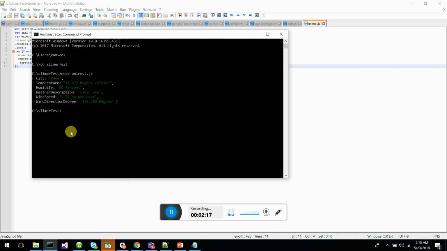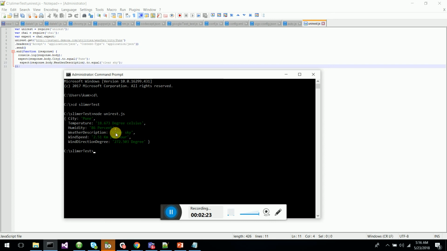You can see the JSON response I'm printing in the console, and I have asserted. So the assertion is good. The weather description is clear sky and the city is Pune.